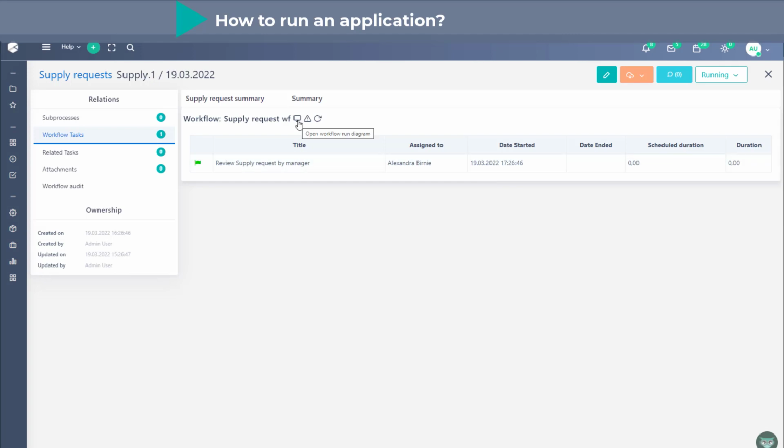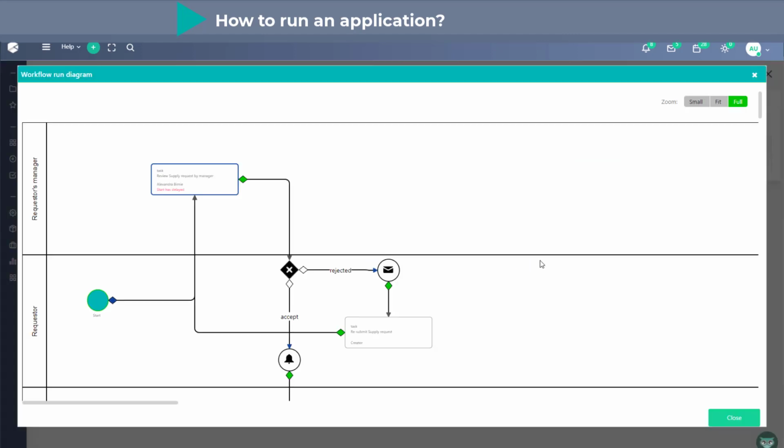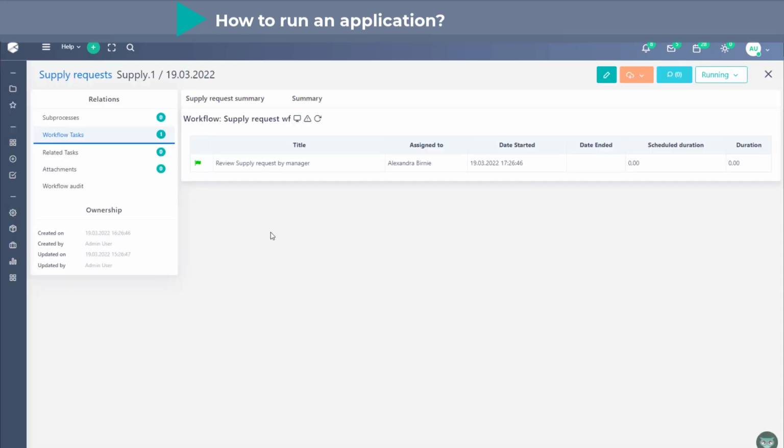We can also click on the run diagram to see in real time which path has been followed, and it also highlights in green the steps that have been completed and in blue the ones that are still pending. Throughout the workflow execution, when tasks are being assigned to specific users, they will also receive an alert to their calendar.